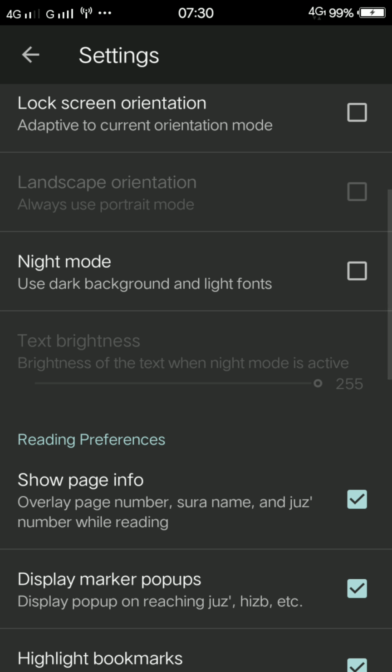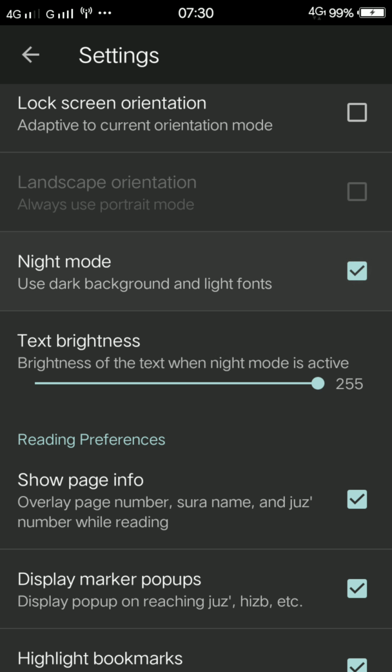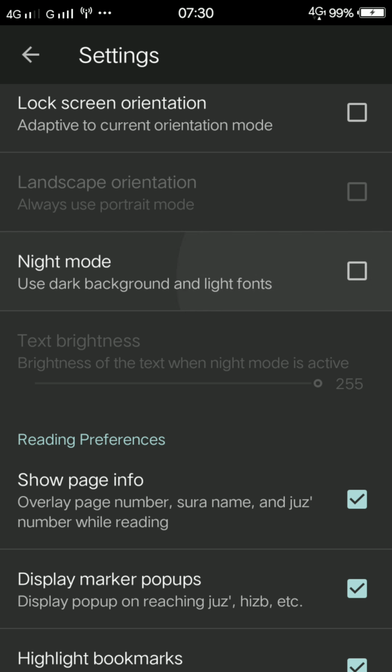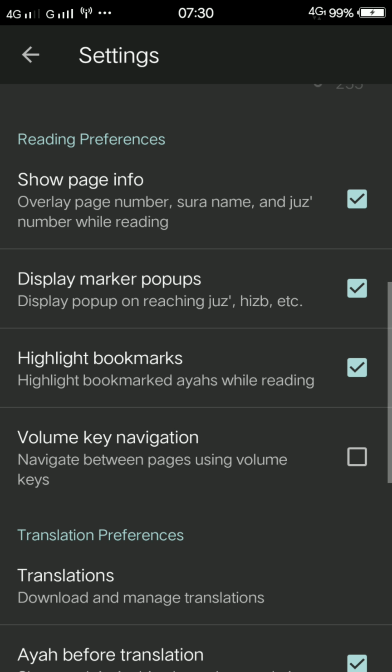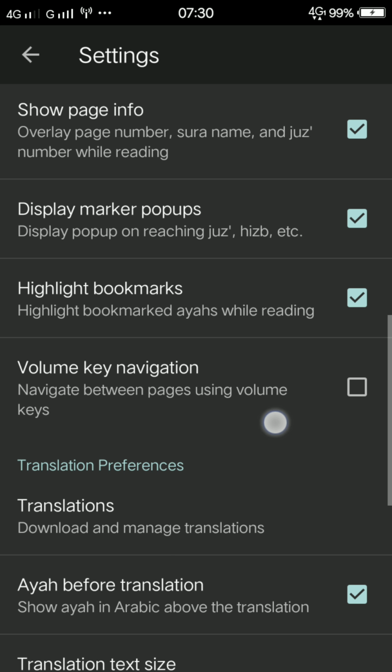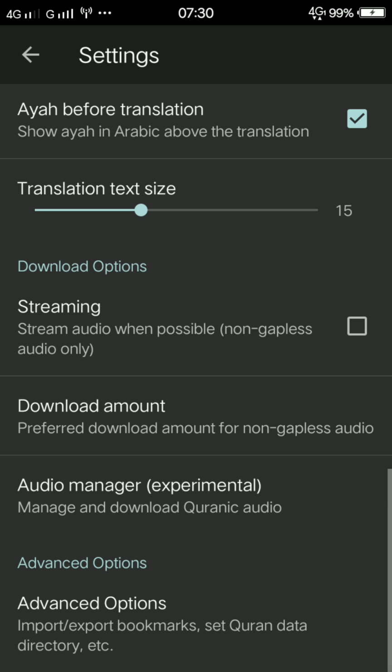And you have night mode here. For example, if you have less light, you can activate this night mode. When you click, it will be night. And then you have the text brightness at 255, but in this case I'm just doing this tutorial, so I don't need the night mode. Then you can have show page info, and go ahead and scroll all the way down if you want to study this interesting setting. So that is about settings.